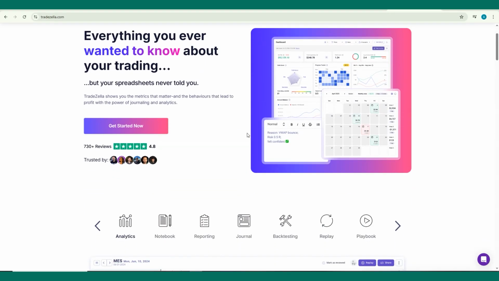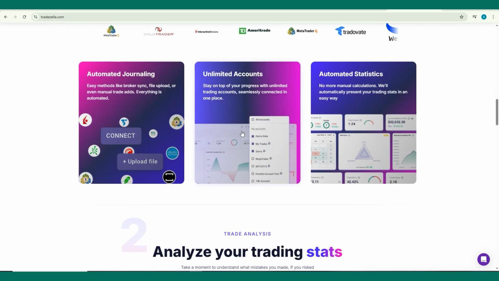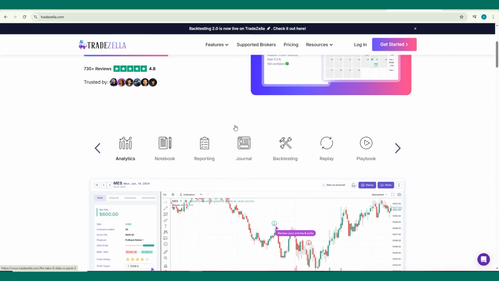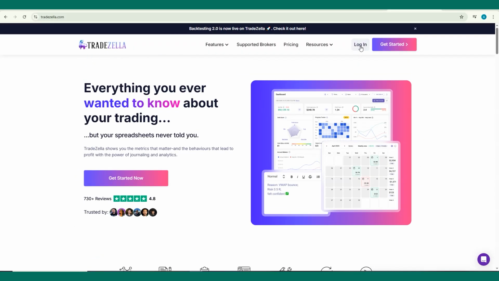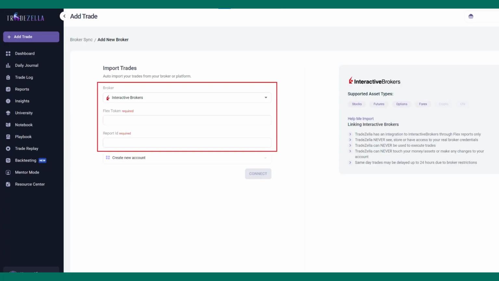Today, I'll be showing you how to add your trading account to TradeZella. TradeZella lets you connect your brokerage account so you can track and manage your trades with ease. To get started, log in to your TradeZella account. Once you're logged in, head to the account settings or integrations section from your dashboard. This is where you'll enter your brokerage information.